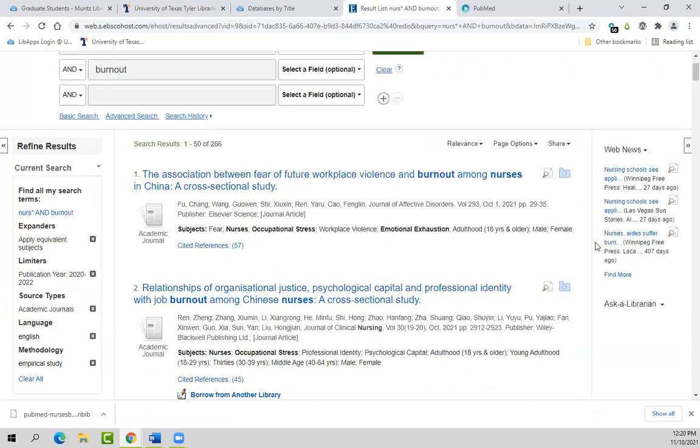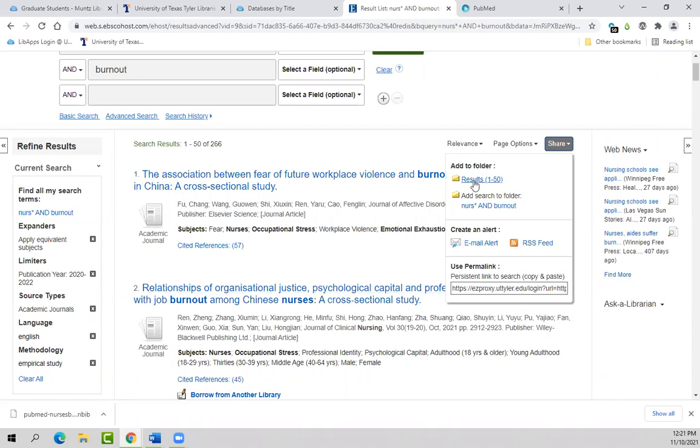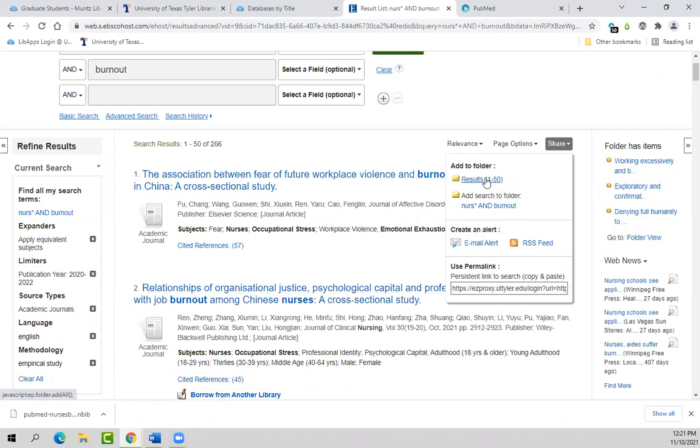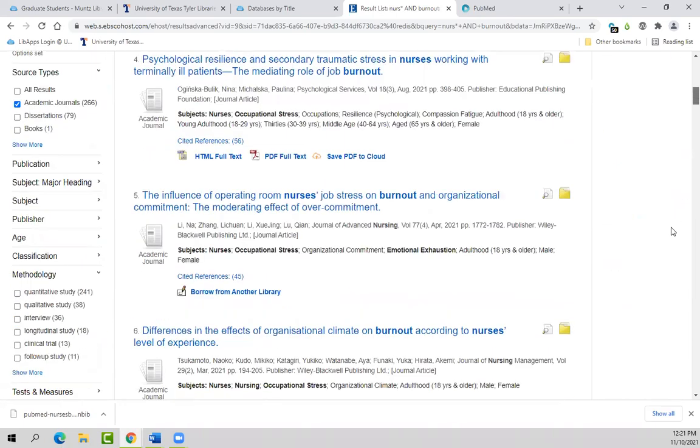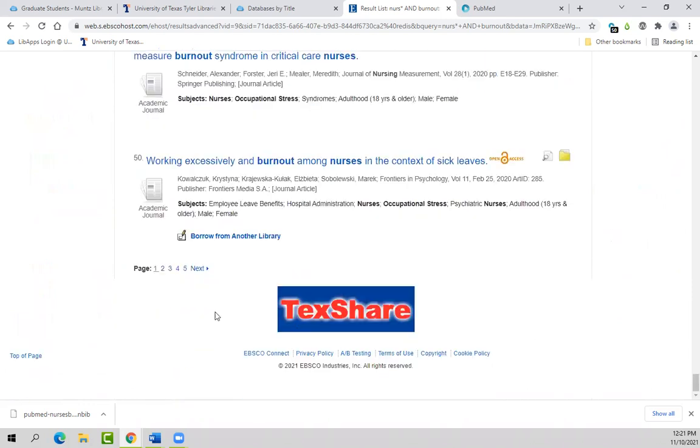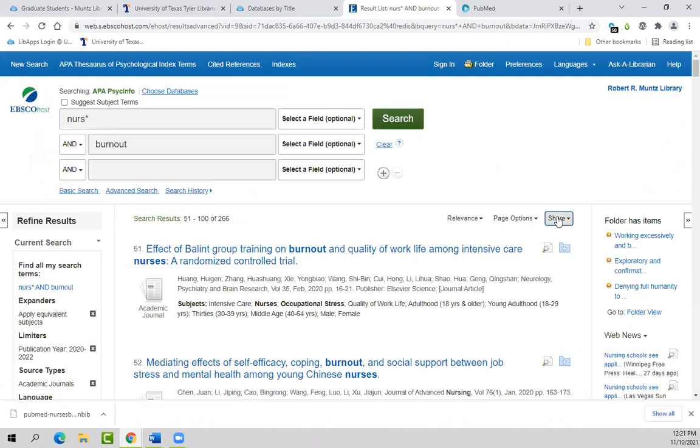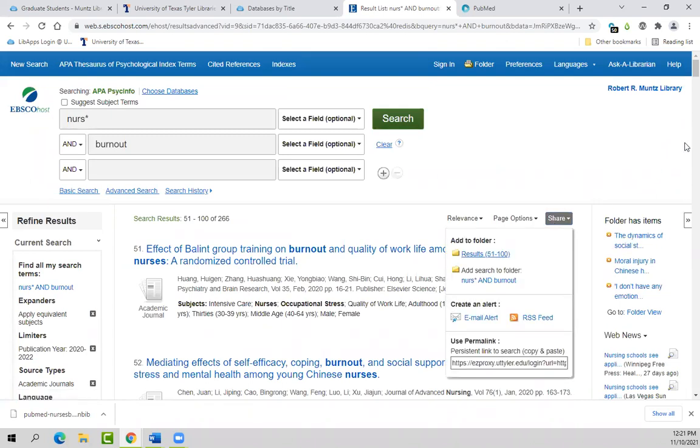Okay, so I've gotten the search results here to 266, so a little bit more than what we were working with in PubMed. And there may be another way to do this, but this is how I know to do it. So this is how I'm going to show you. What you can do is you can go through and you can click on share, and you can pull these results page by page into a folder. So the results is going to pull 1 through 50, and it's being added to a folder. So I'm just going to work my way through these pages. And I'm going to add these to that same folder.